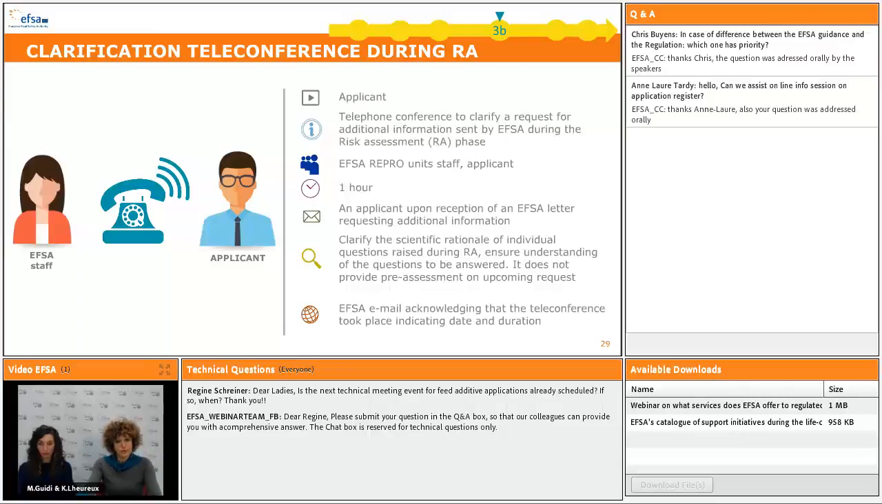So it's to be held between EFSA staff and the applicant. We estimate a maximum duration of 1 hour. Again, this service is to be requested by the applicant upon reception of a letter from EFSA requesting additional information. The objective here is to clarify the scientific rationale of the individual question raised during the risk assessment, to ensure a good understanding of the questions to be answered, and in no way can it provide a pre-assessment of upcoming requests. So it's really to clarify when there's a request, to have a good understanding of the request and provide the information requested by the expert.